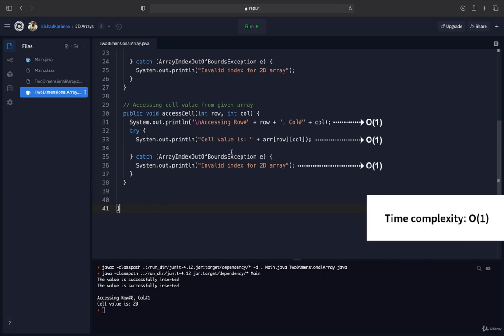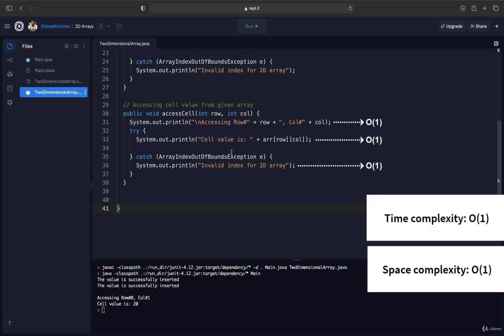Now the space complexity is also O(1) because in this case, for accessing an element of two-dimensional array, an extra memory is not required. So the space complexity is also O(1).